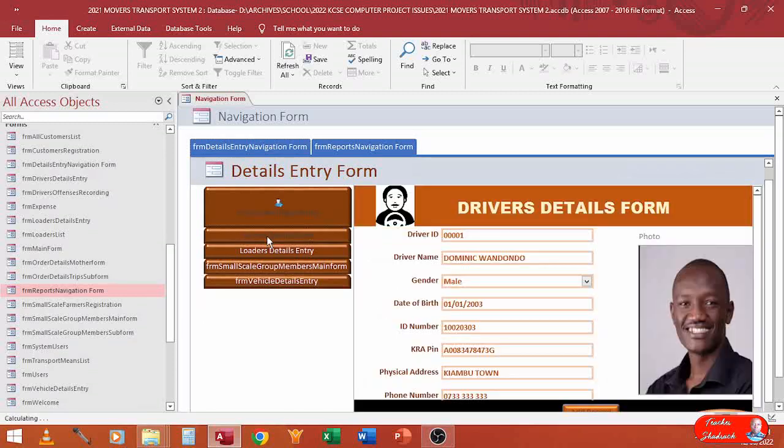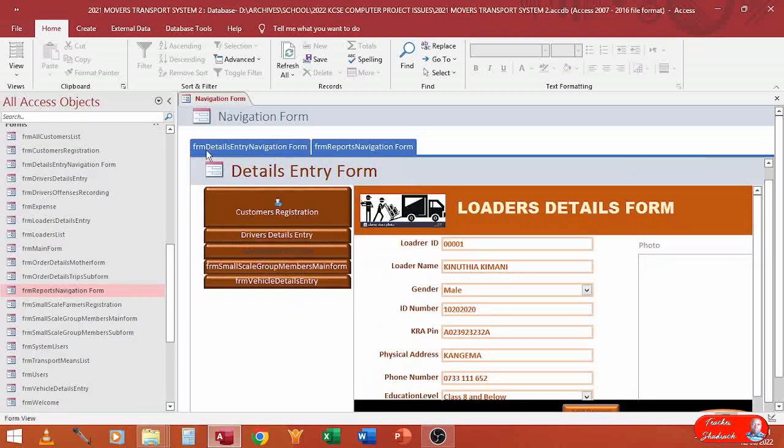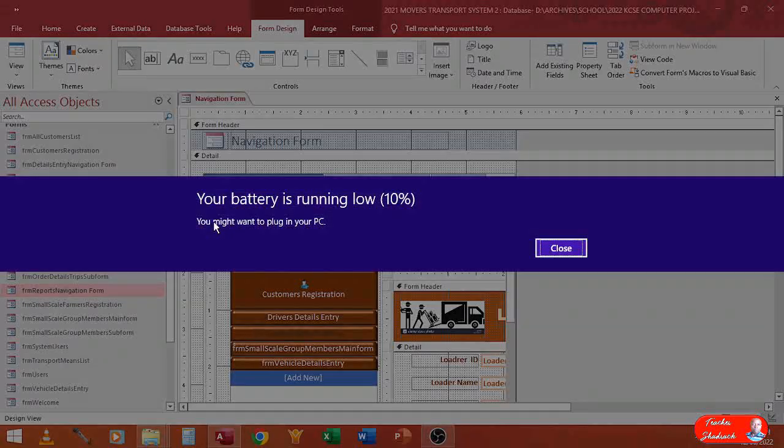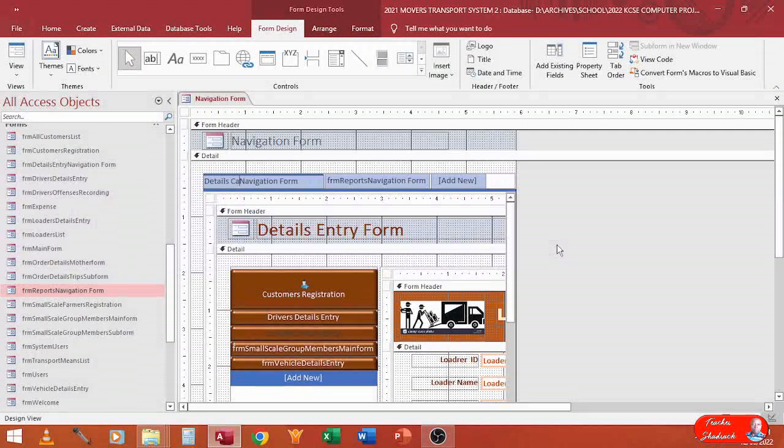And then I want to open a form. I go to FRM details navigation form. So of course, just like the way we did rename, we changed the labels for these other navigation forms, we can also do it here. So I can say details capture. Oh, sorry, I'm running out of power. So very fast, capturing details, capturing navigation form.